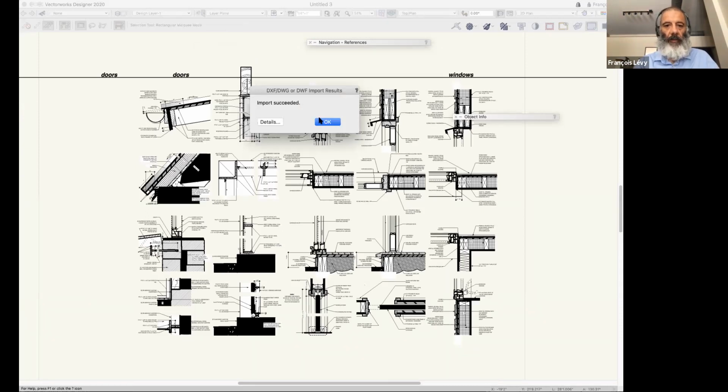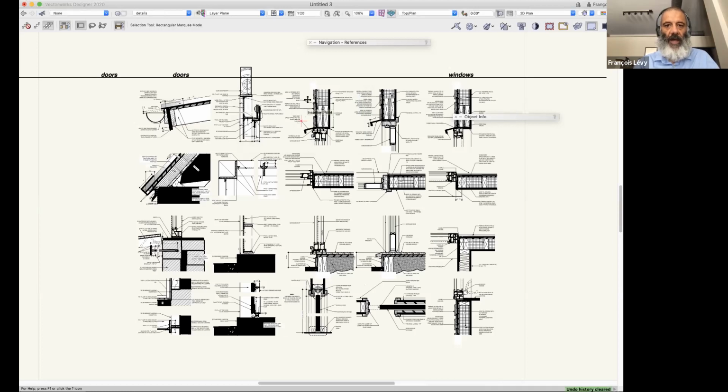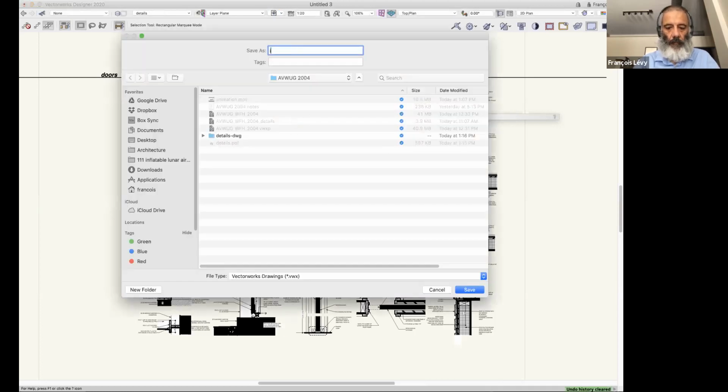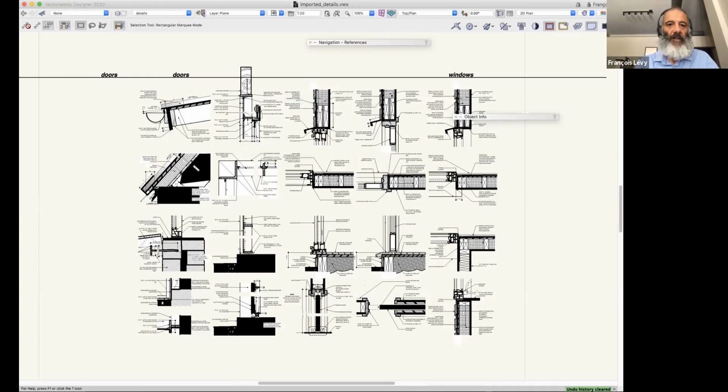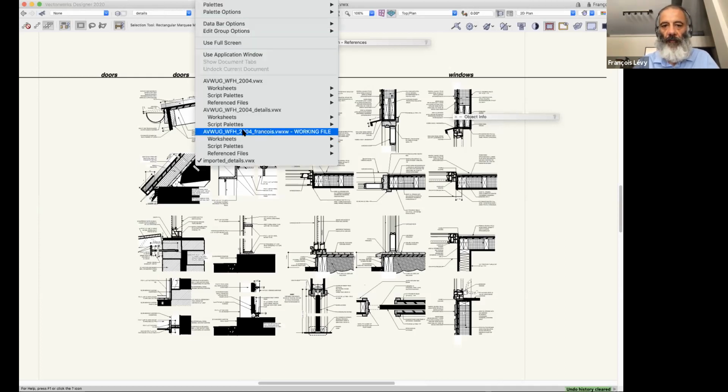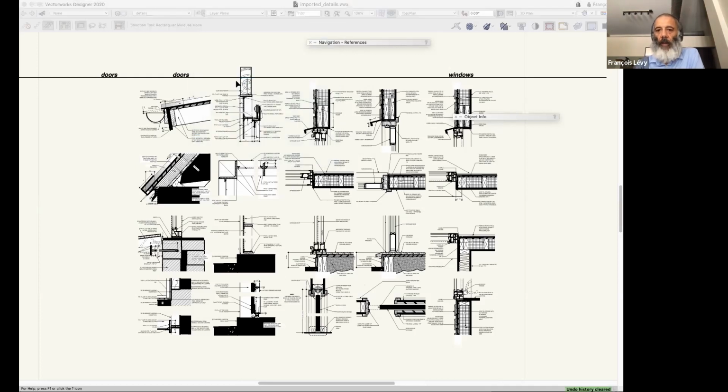And then I could go ahead and save that, and then reference that file, because now it's a Vectorworks file, back into my main file. So I've got some options here in terms of what file formats I want to share and what I can reference, and use a mix of DWGs, PDFs, and so forth, which can facilitate working with others.